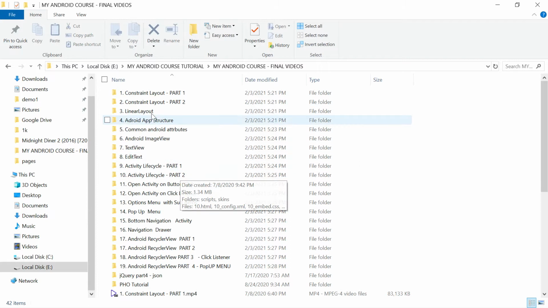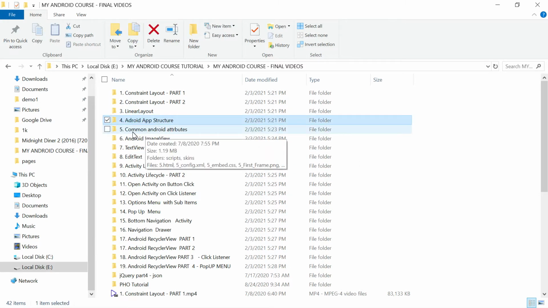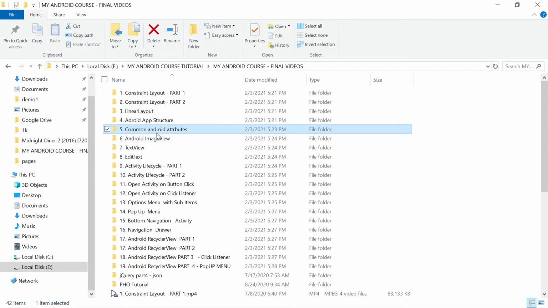So I posted about Android structure, Android app structure. I posted about common Android attributes. I posted about text views, edit text, activity layouts, and circular view.